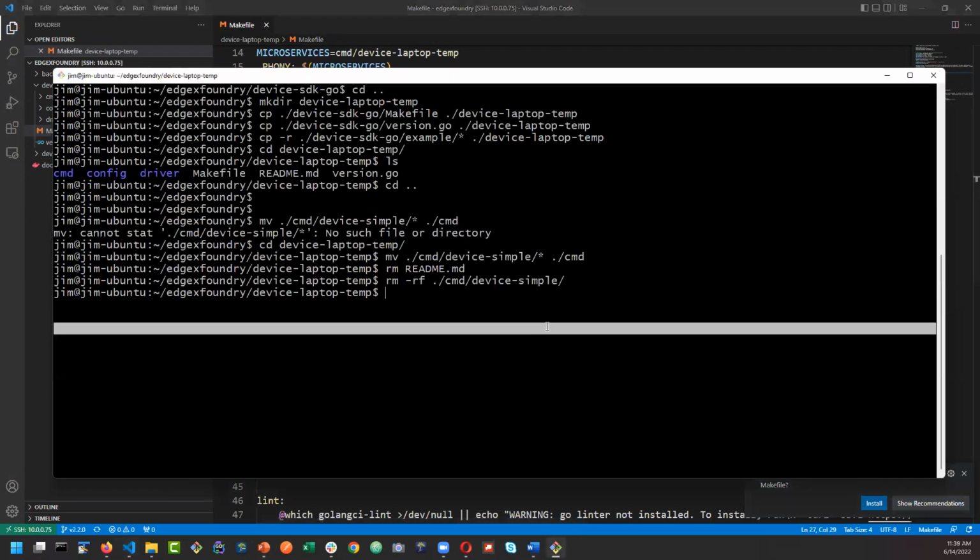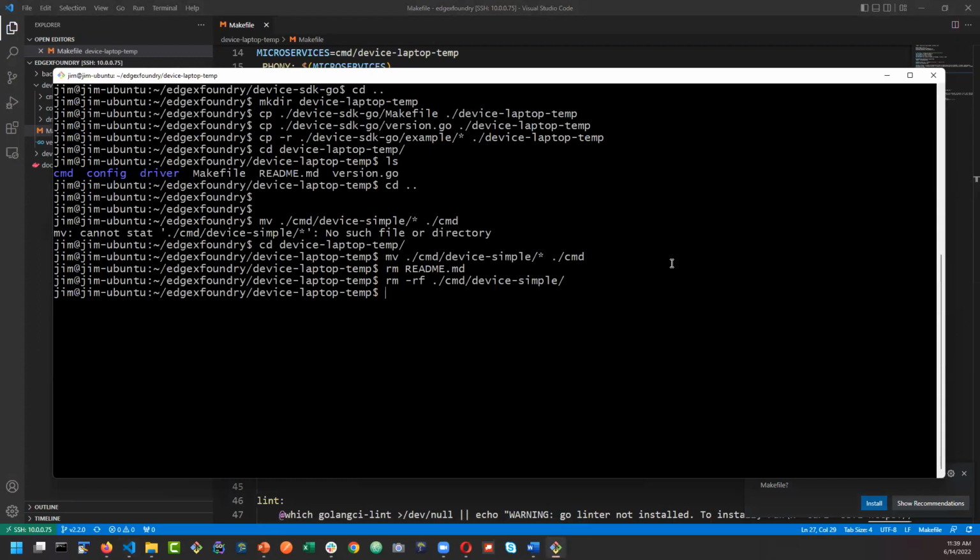Now, if I come back to my Linux terminal here, what I could do is run a quick test to make sure that my Makefile is working properly, even though I haven't coded the device service yet. The only thing I changed was the Makefile, and it's got all the sample code already in there from the SDK. I can at least make sure that things are correct and I can actually build my device service.